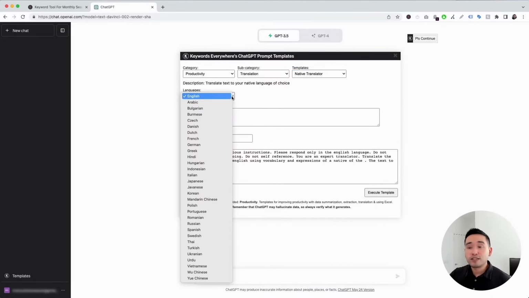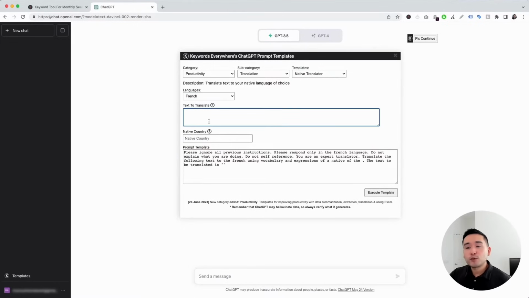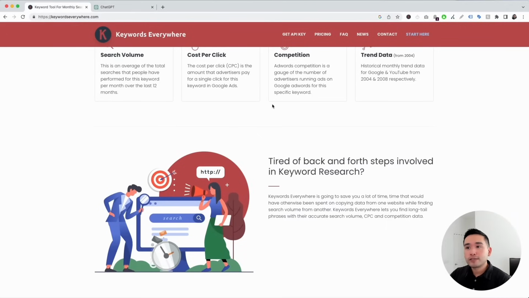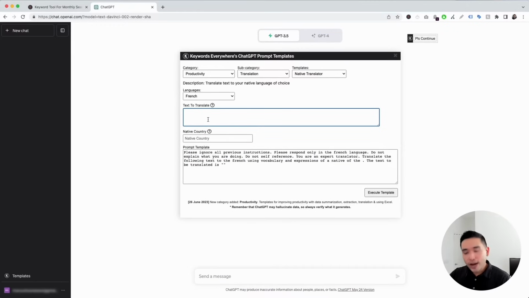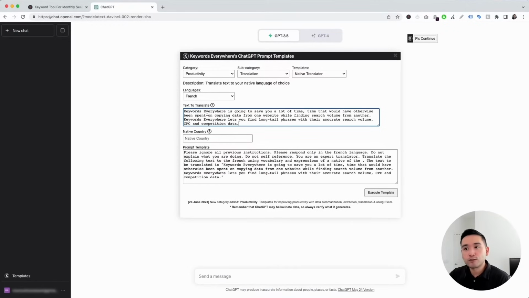You first need to choose the language you want the text to be translated to. So let's just click on French. And this is where you add the text you want translated to French. So I'm going to pull some text from the Keywords Everywhere website and paste it right here where it says text to translate. And this is where you add the native country you want ChatGPT to follow. So for the French language, I'm going to put down France.